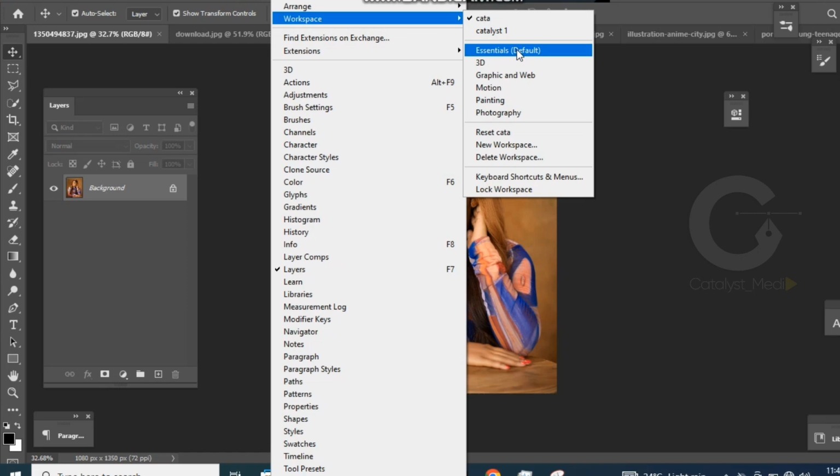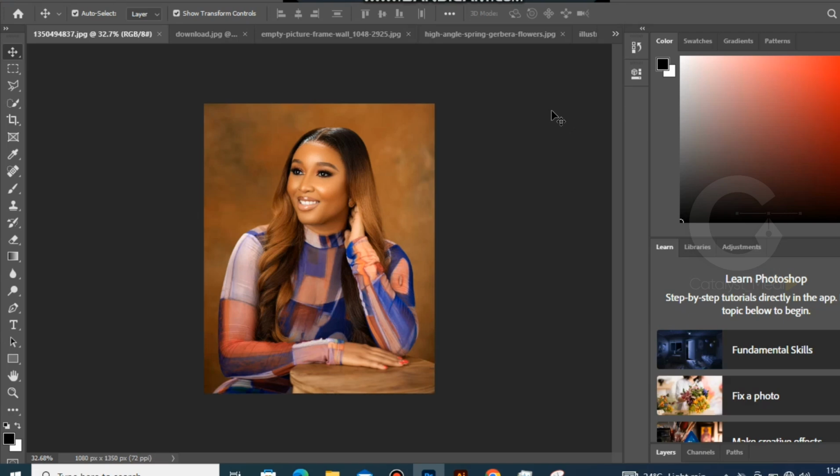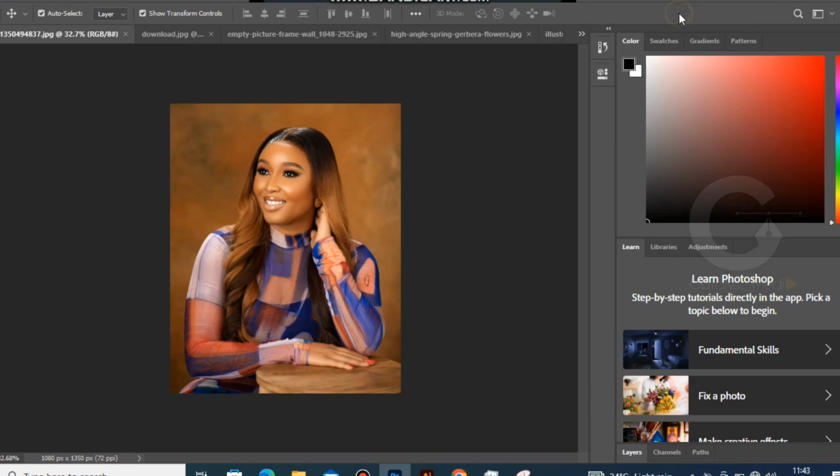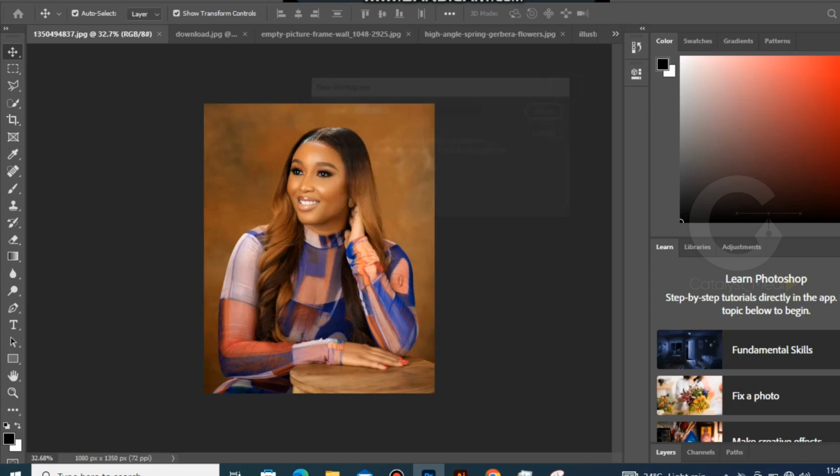Just come to your workspace and click on essential. Once you click on essential, this is exactly what you are going to be seeing. But for me, I created it the way I like it, and if you want to do it like that, you just come to this up bar that you are seeing. Then you are going to see create new workspace and create it for yourself, whichever way you want.